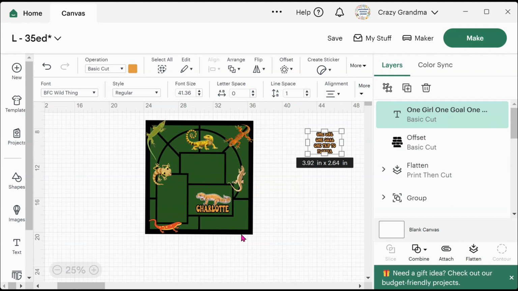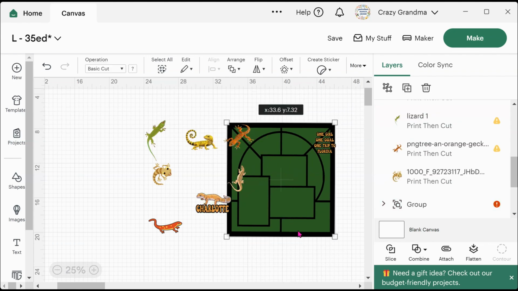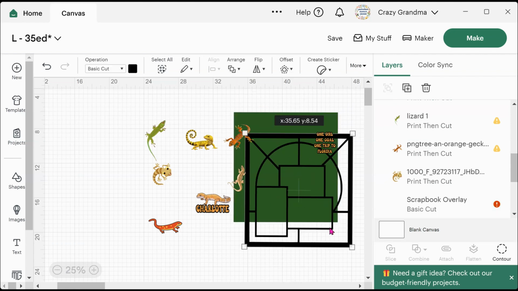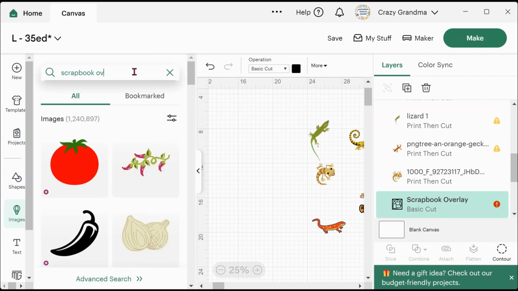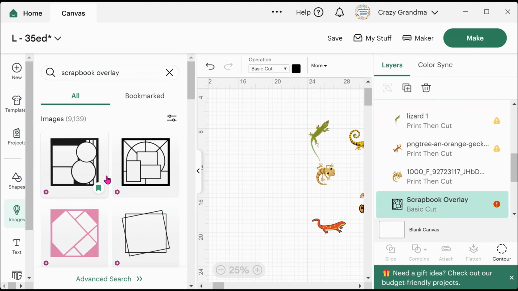Let me ungroup this thing here again. And see, this is a scrapbook overlay. So if you come over to images on the left-hand side, you can type in scrapbook overlays and just hit enter. It'll come up with all these different ones that you can cut. Now you can go down here to advanced search, and it'll show you a lot more of them.